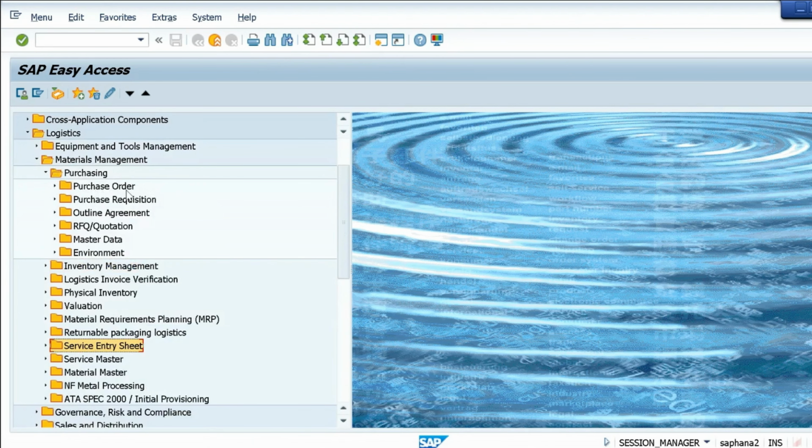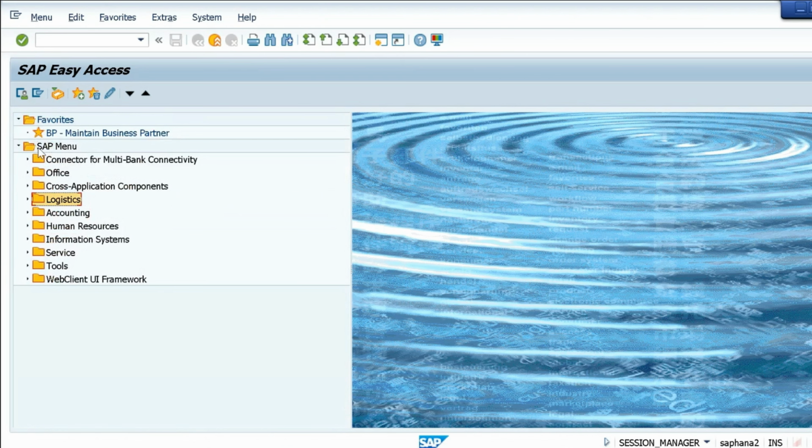Here you can see purchase order, requisition, outline agreement, quotation, master data, environment. These kinds of things are there. So I can go inside that one. If I want to create a purchase order, I can go inside this one. If I want to create a purchase requisition, I can go inside this one. Likewise, you can create. So this is basically the SAP front end screen, or front end menu, or SAP user menu. This will be basically for the end users.